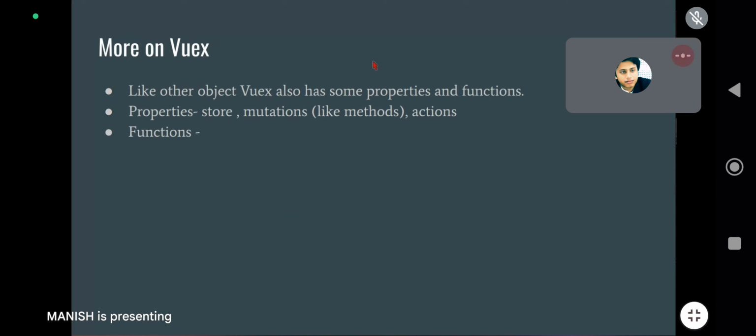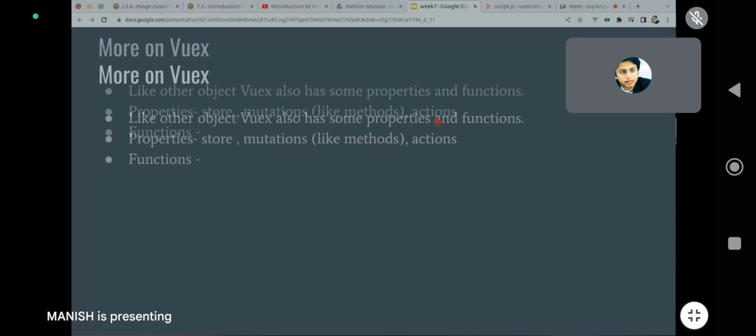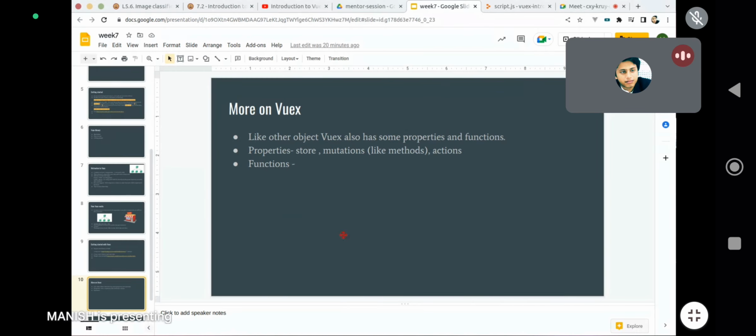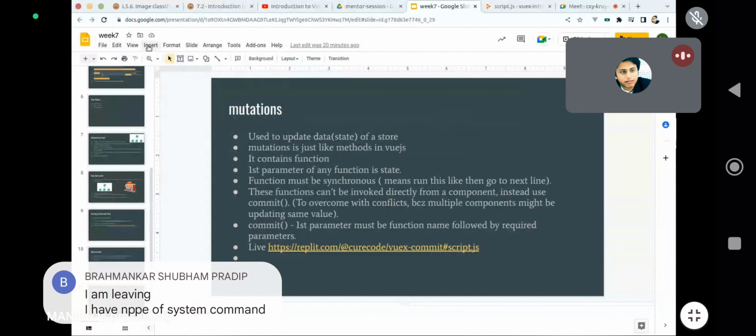So we will discuss mutations here. We have already discussed the store. Let us discuss mutations. Then there are other properties like actions. So let us go to the mutation part. What is mutation here?